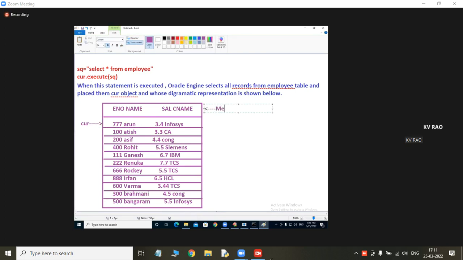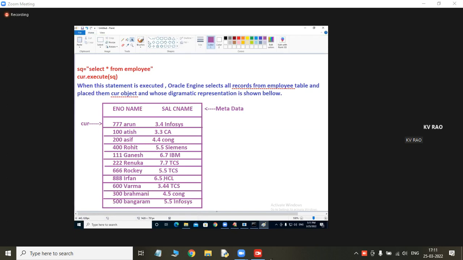I will explain this in a separate program, students. Metadata. What is metadata? You know your beautiful answer. Data about data. It's called metadata. What is data about data? Most of them don't know. I'll explain. Don't worry. Now I want to get these records. How do you get these records?